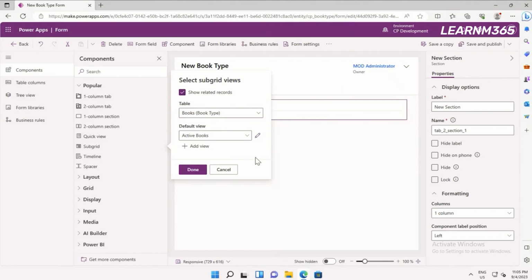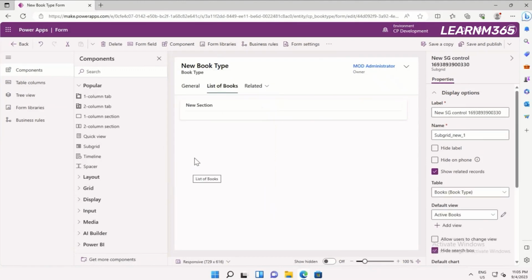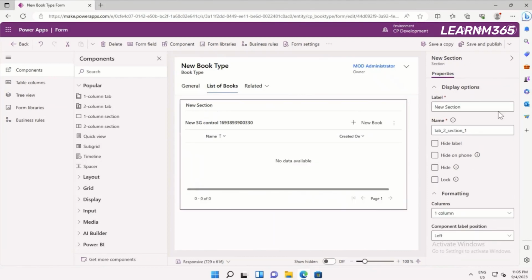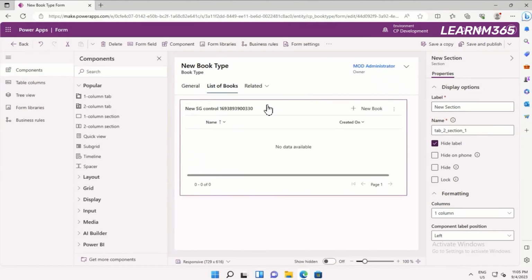I wanted to have this related records basically. So right now it is looking at the active books view. As I have not created the view, I'm continuing with this active books view only. So I say done. And what I'll do, I don't want to have the label, so let me hide the label.